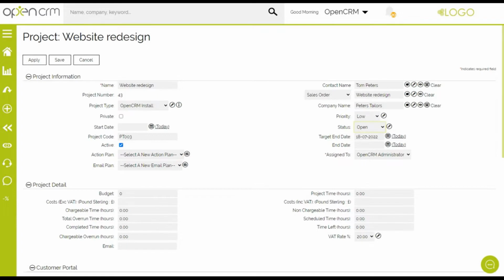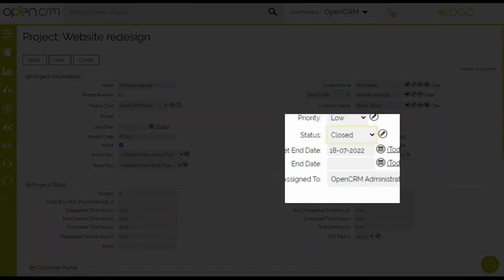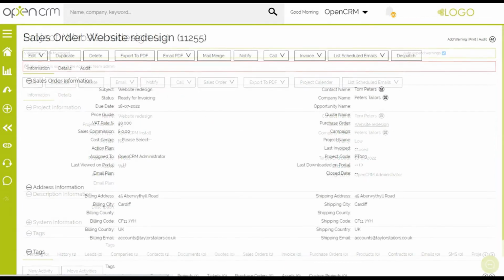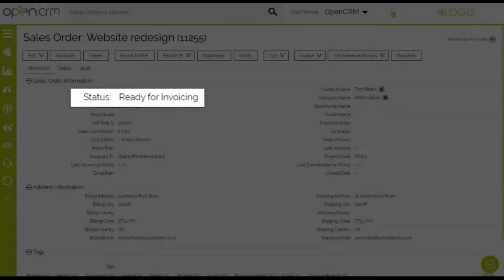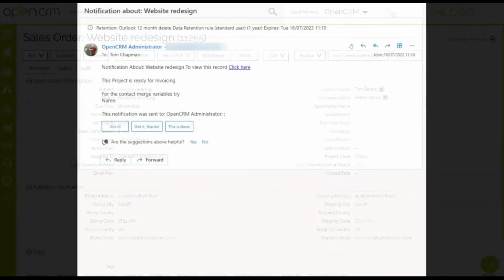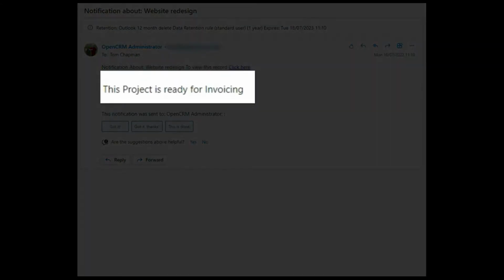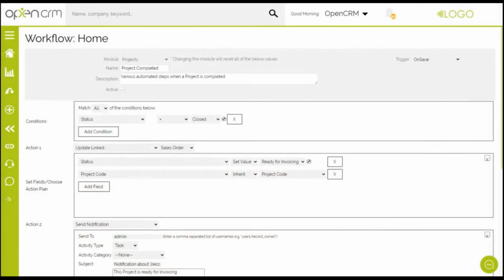This time we are showing you a series of steps that are automated using workflow. The process is as follows. When a project is closed, workflow adds a warning to the project itself. It also updates the linked sales order, setting a status of ready for invoicing, and it inherits the project code from the project. Finally, it sends an email to our accounts person to alert them that the work on the project is completed and it is ready for invoicing. All of these steps are managed within one single workflow.